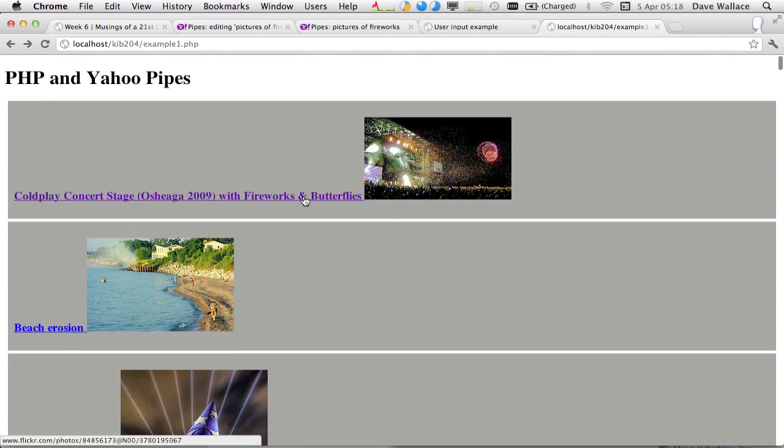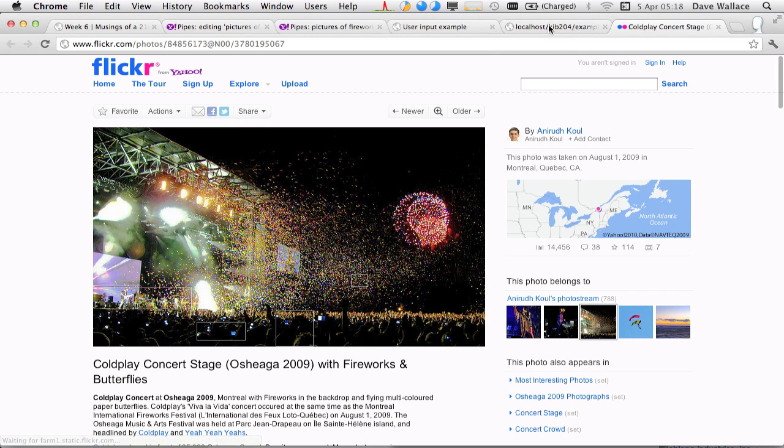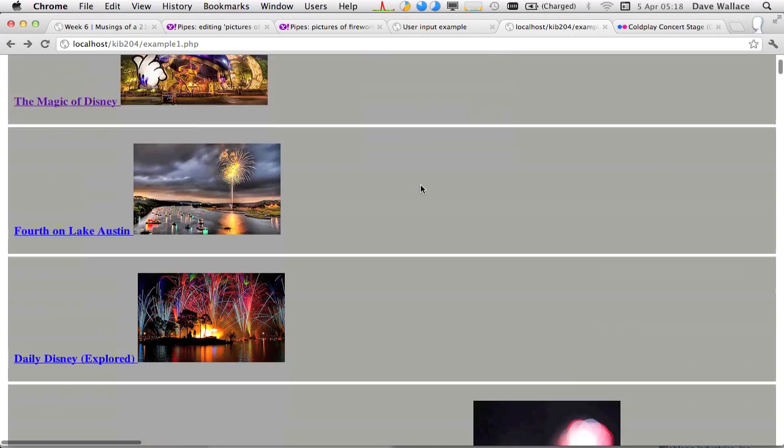And if we want to double check that they're the right images, we can always go and look at the link, okay, and see that that image matches up with that image there.